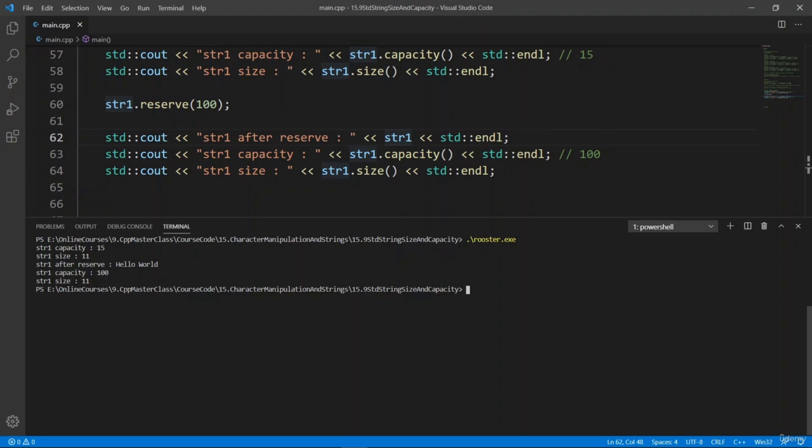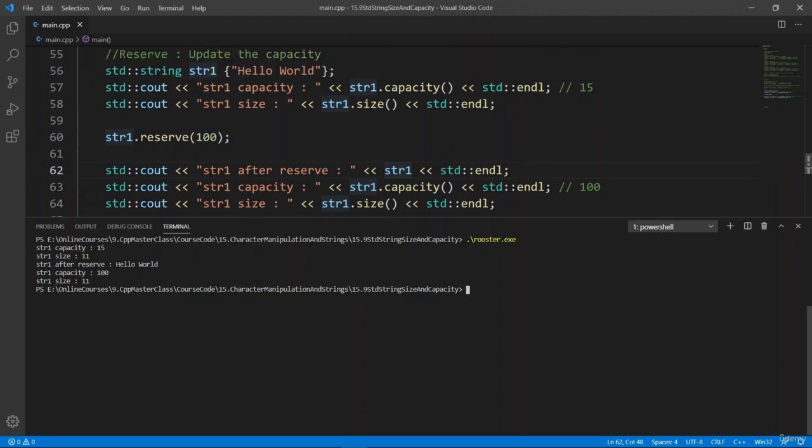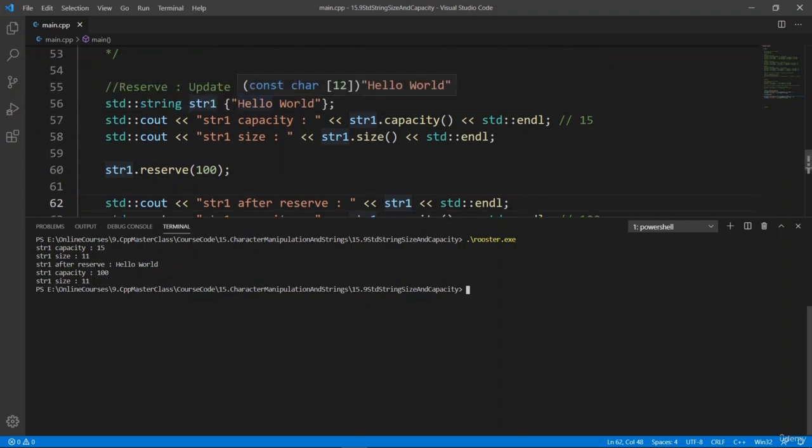The size is not going to change because we have 11 characters here, hello world. If we count, we're going to get 11 characters, but the capacity has changed. Now we have the ability to store 100 characters in here.